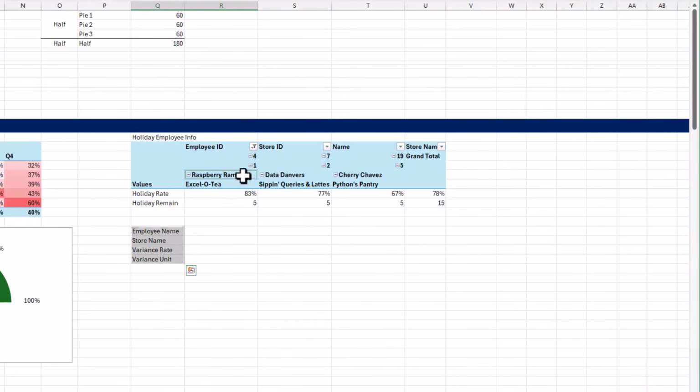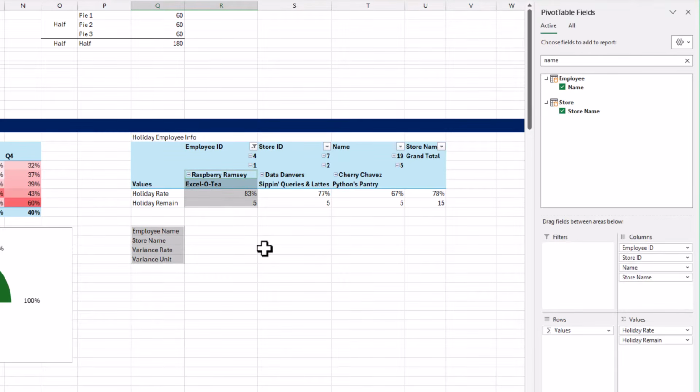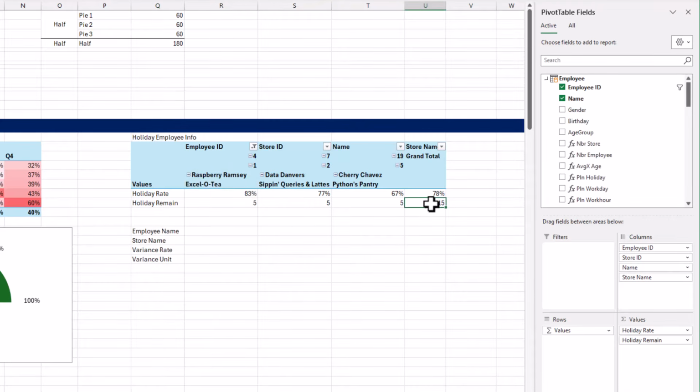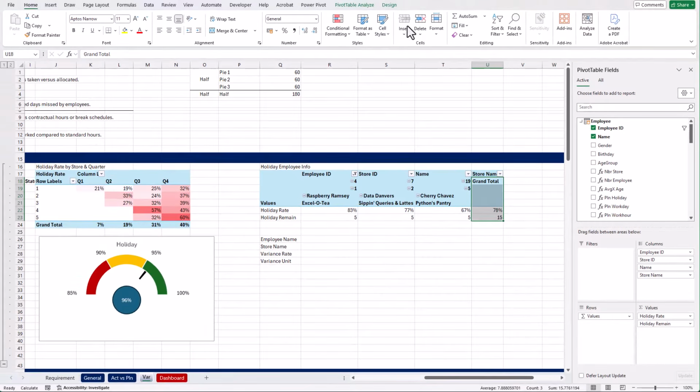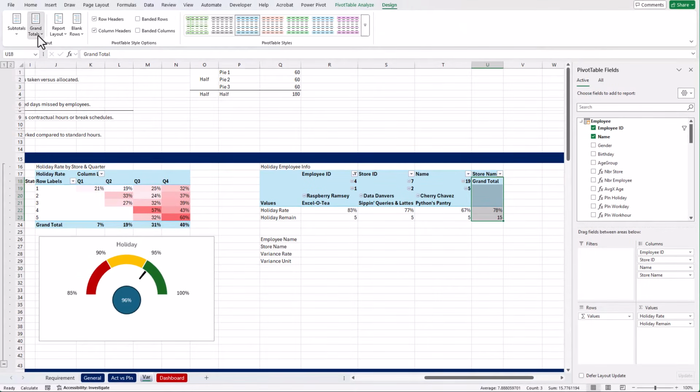This new format is much easier to scan and it gives us more flexibility when we build our visual components later on. And one last thing, we're showing the information of the top 3 offenders, so it doesn't make sense to show the grand total here. So let's remove it. Click on the pivot table, go to Design, in Grand Totals, choose Off for Rows and Columns.